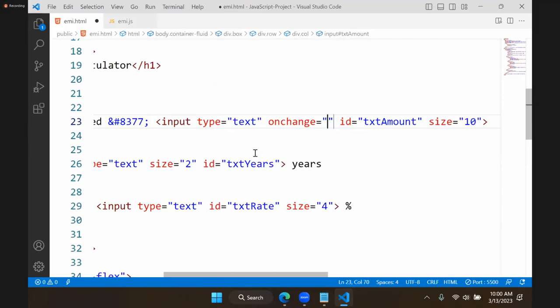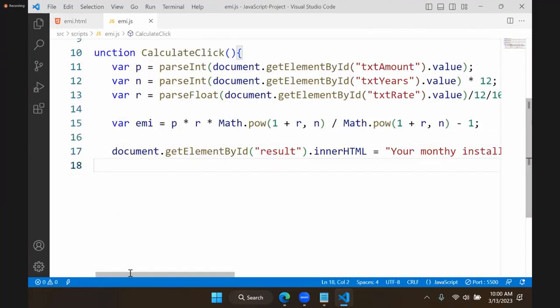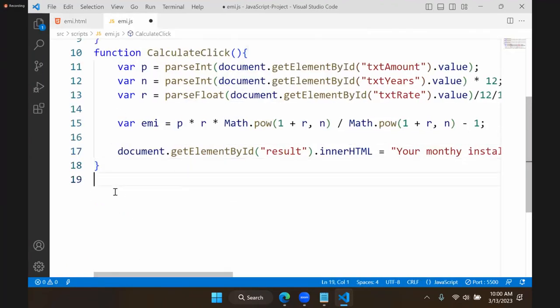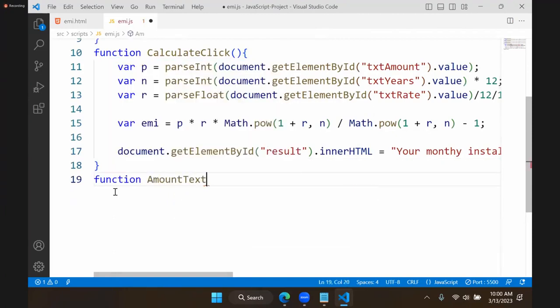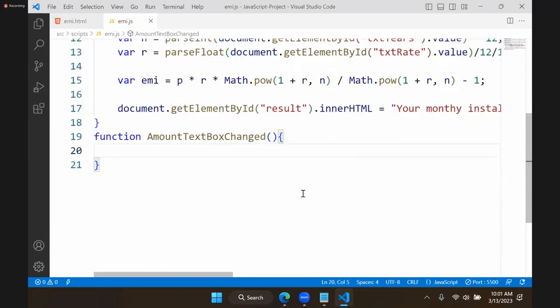On change, what we will do, we will write here amount text box change. Okay, that is amount text box change. Now here we have to write logic for that. What is the logic now? So function, amount text box changed. On that, the value of text box must be applied to slider.